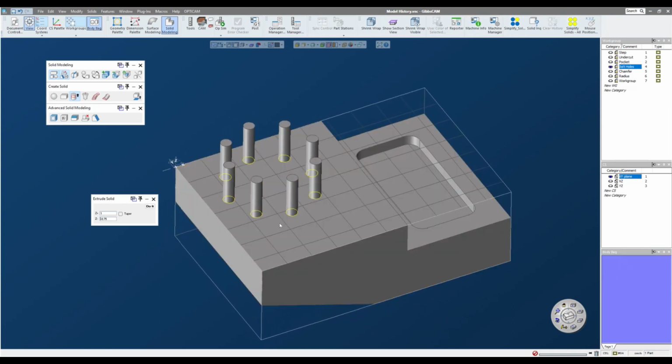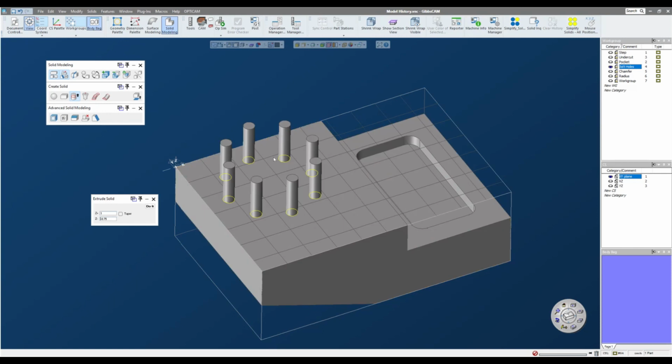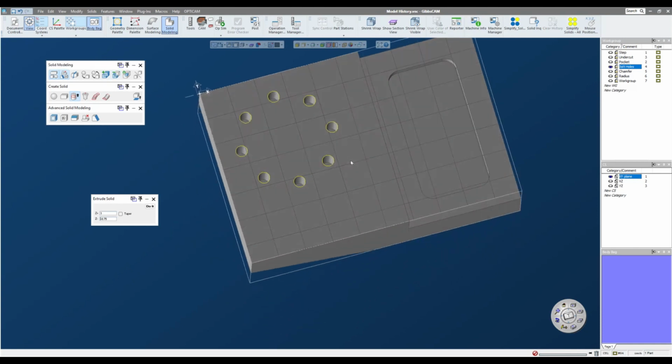If I bring this back out, I select what I want to keep, again hold Control and select any one of these cylinders. Because these were all created at the same time, they are all connected, even though they're not physically touching. So again, hold down Control, select what I want to keep and what I want to get rid of, subtract those out of there, and I have a nice little bolt hole pattern in here.